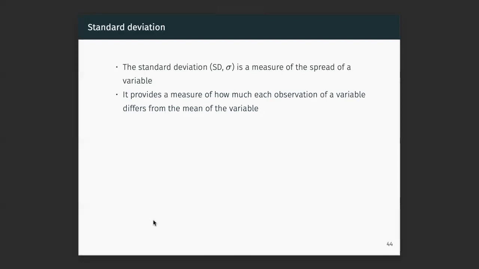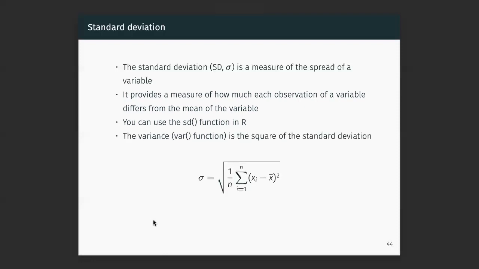So standard deviation provides a measure of how much each observation differs from the mean of the variable. In R, we can use the sd function to compute the standard deviation of a vector. So you can say sd of a variable, maybe with a summarize in tidyverse, or sd of the min wage dollar sign prop FT before, in base. The variance function in R, var, is the square of the standard deviation. So the standard deviation is the square root of the variance. Sometimes we're going to use one, sometimes the other. But this is how we compute the standard deviation.